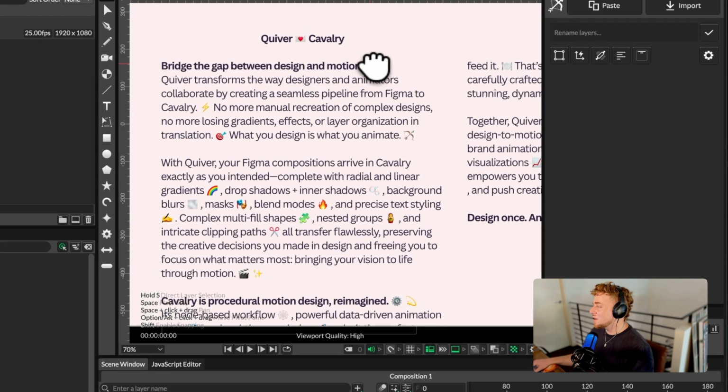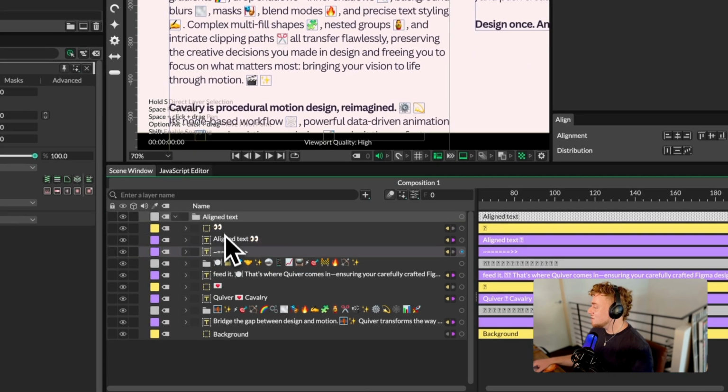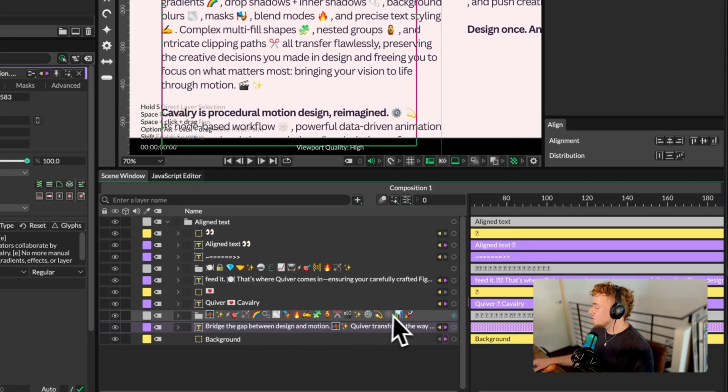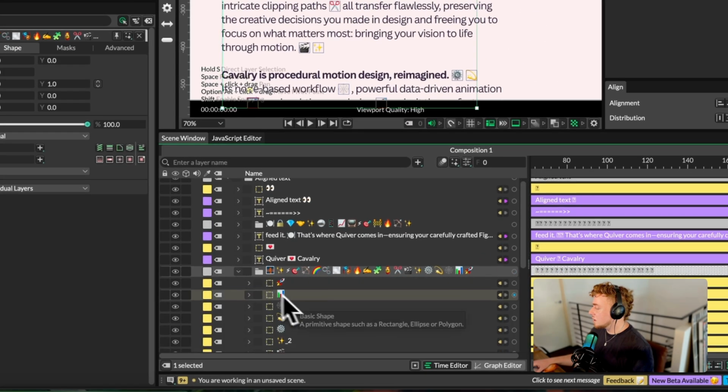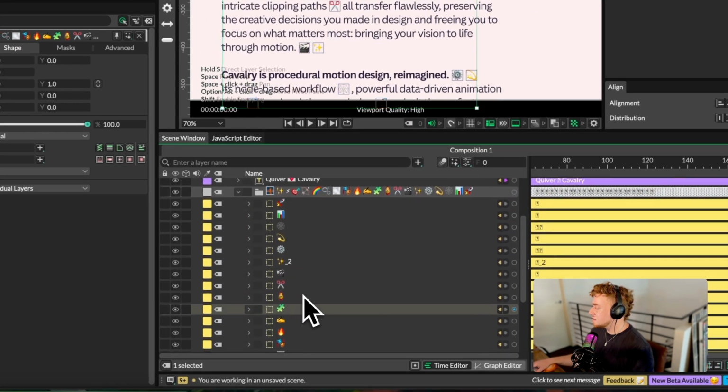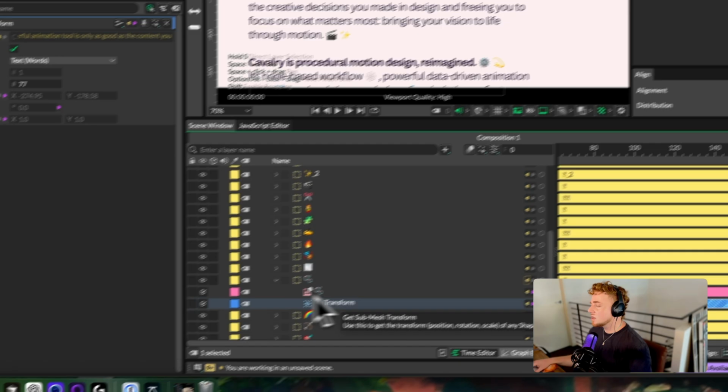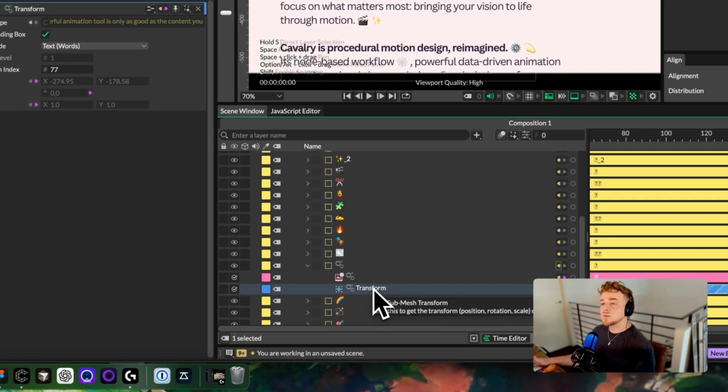You can't import emojis in the current build. Cavalry doesn't support them. They're a little bit more complex to bring across. So if I toggle down here, you can see that I've got all my layers. Now I've got a bunch of emojis that are in a group here. If I click on this and see the outlines on each of them, I can see that there's a bunch of basic shapes that have been created for them. This might be a little bit complex, but I'll explain it anyway.